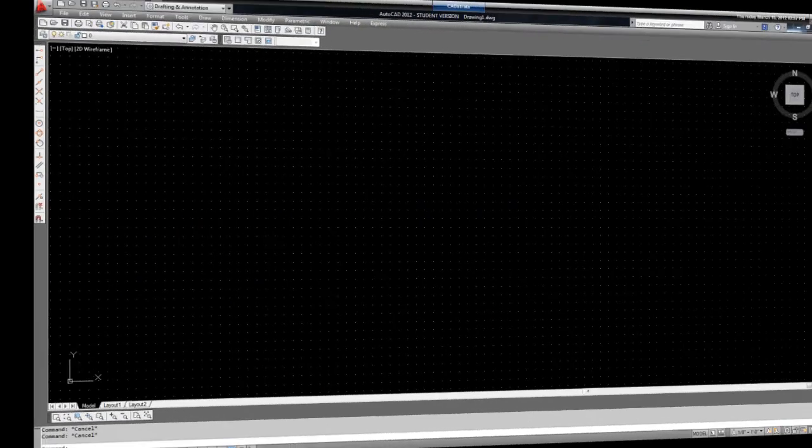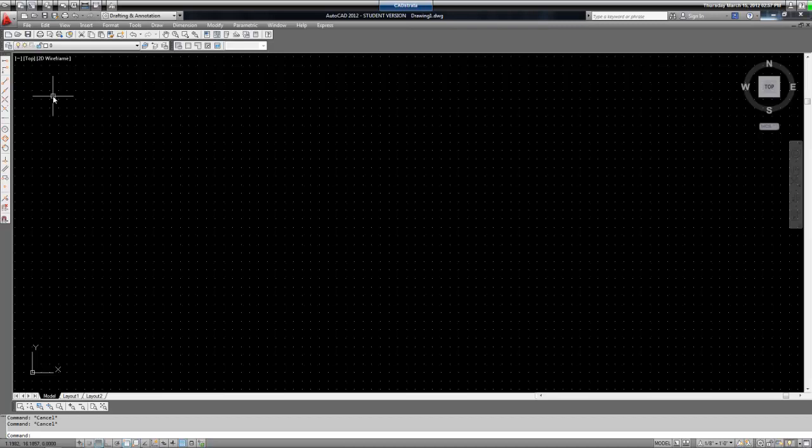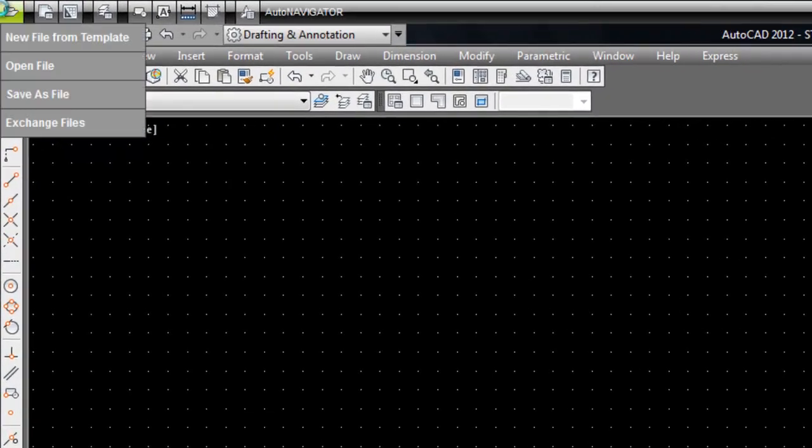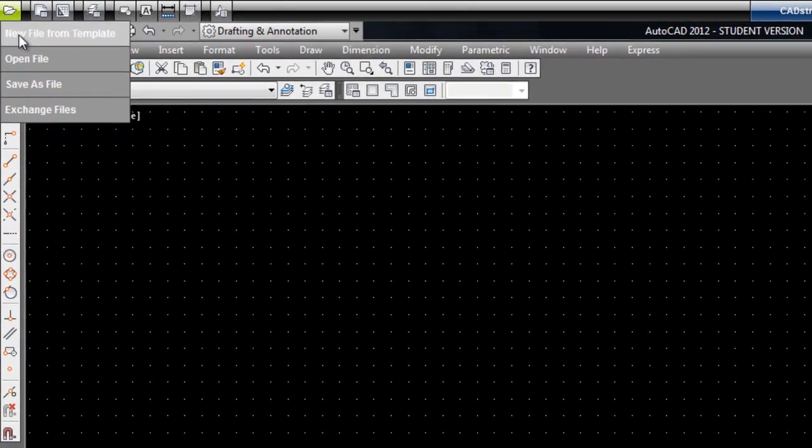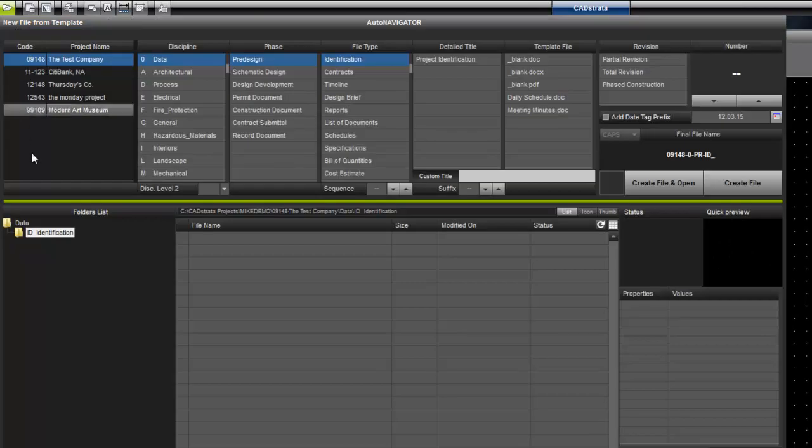Let me illustrate. When you begin a session with CADstrata, you will typically use the Auto Navigator feature to establish the drawing or document type. Auto Navigator will ensure that drawings and documents are named and organized correctly. In this example, I'll create an AutoCAD drawing file.